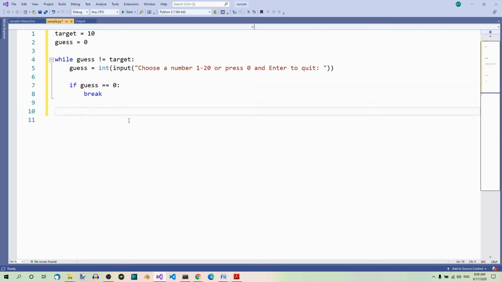If it's not, if the number you enter is not 0, guess is compared with target. So if guess equals target, if they are equal, the message you win is printed. Print you win. This also ends the program because the condition in the while loop is no longer true. Guess is no longer not equal to target.